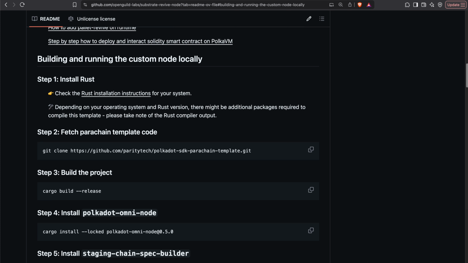Next, we go and grab the Polkadot SDK parachain template. This is a pre-configured Substrate project that gives us a starting point for our node. Open the terminal and clone the repository here. On my machine, I have already git cloned the parachain template. Now we have the code.